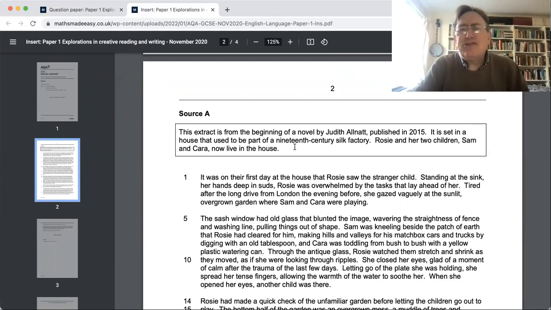So you imagine one of those houses, like a big terraced house in London, something like that, and it's been there for a couple of 100 years, maybe. That's the idea, a 19th century silk factory. So it's a connection story, maybe. Rosie and her 2 children.